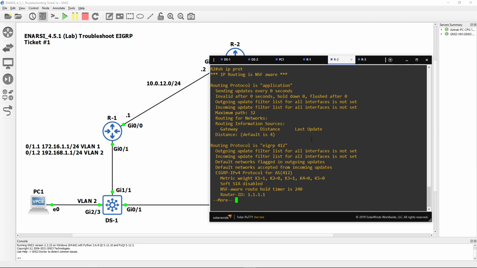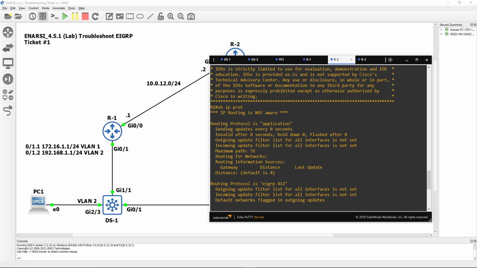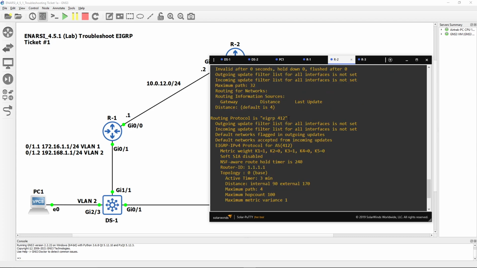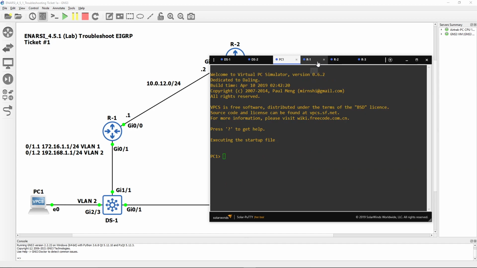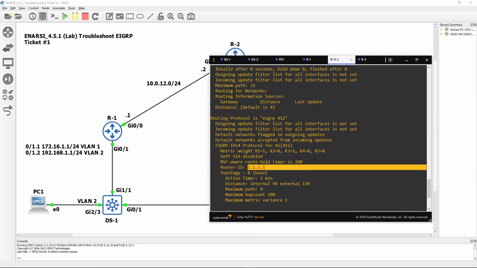Alright, so the AS is 412, which is what we want. K values are standard. Router ID is 1.1.1.1, but we're on router 2. So the ID is wrong because that's what the ID is for router 1. So we have a duplicate ID issue.